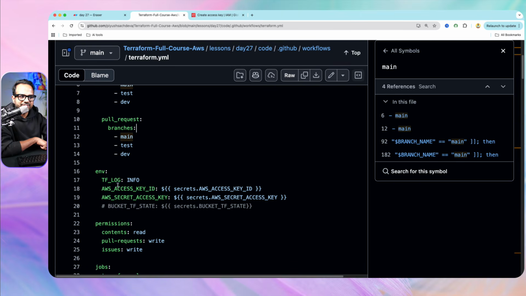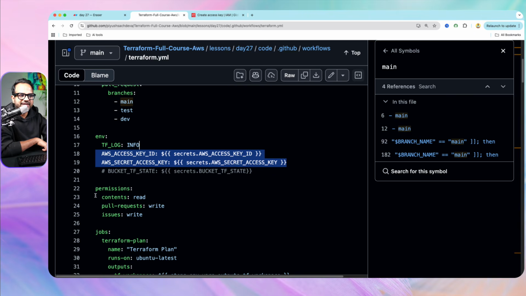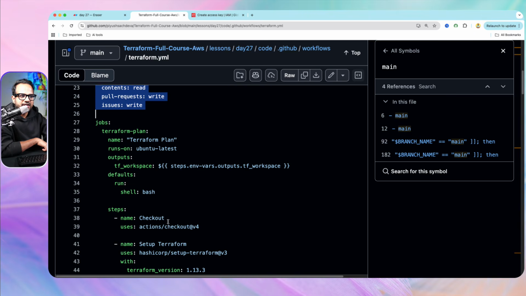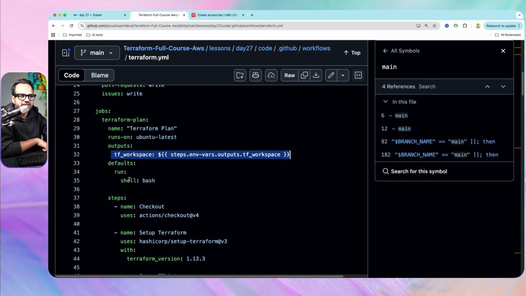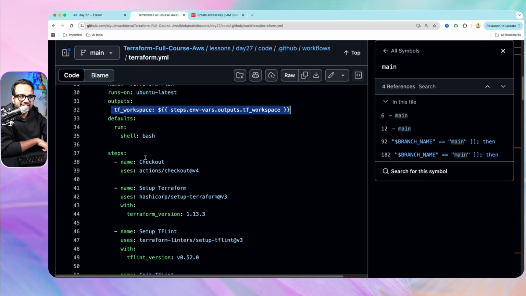We are setting some environment variable, which is tf-log is info and AWS secret key ID and secret access key. This is what we have set in the secret variable earlier. We are giving some permissions over here and we are executing this job. Okay, first job is Terraform plan. So it should run on an Ubuntu latest GitHub action runner. Then it will output these variables and then it will run a shell, and these are the steps.